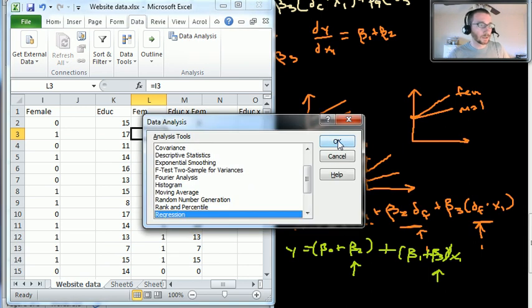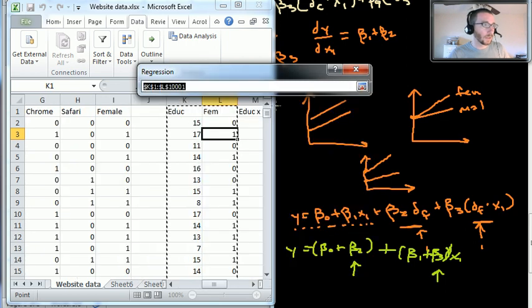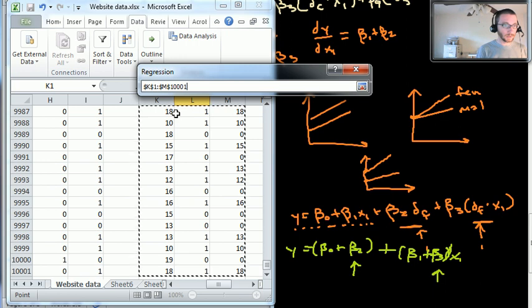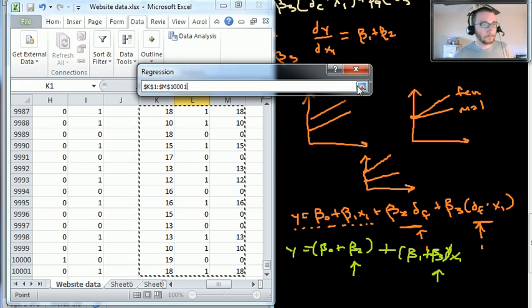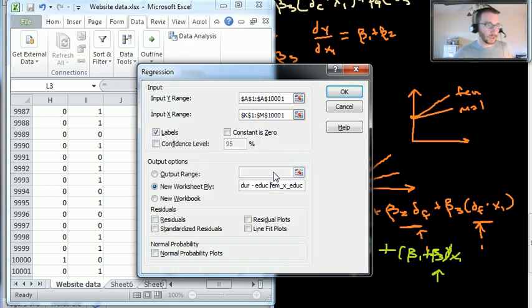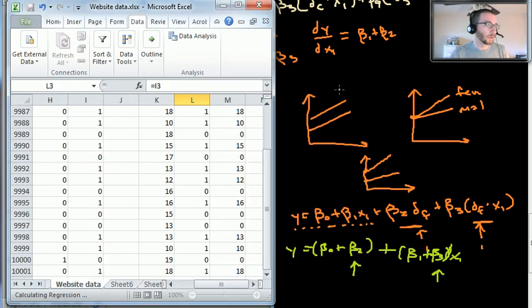Data analysis, regression. Now this data, we want it to go from here to here and then all the way down. And this is going to be education, female cross education. Click OK.